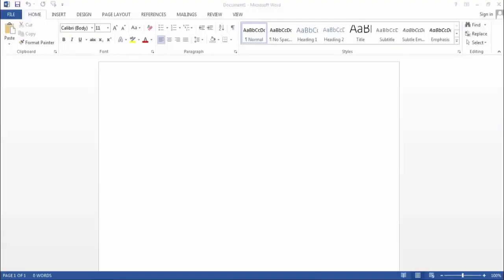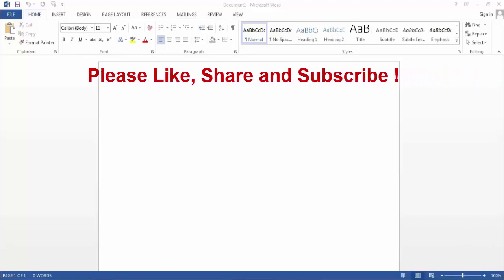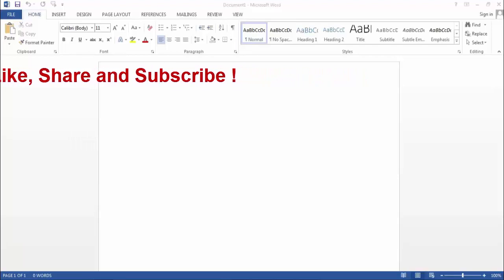Hi friends, I am Ankit and today I will show you how to draw a table in MS Word. Friends, you can very easily make a customized table by drawing it in your Word document.